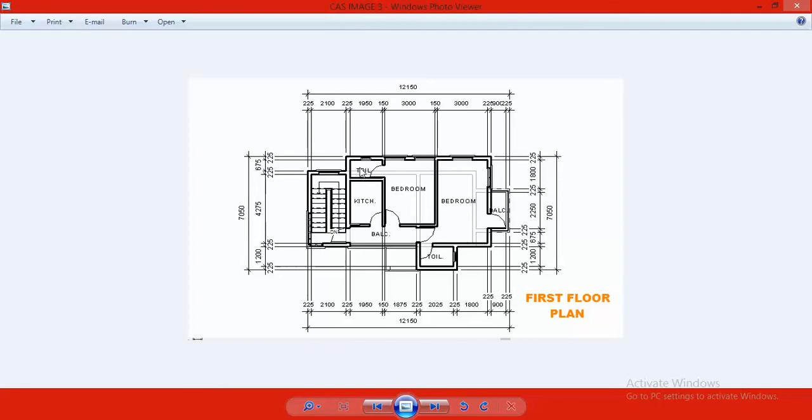Although I did not dimension the width of this toilet, the width of this toilet is supposed to be 1,200, and the width of the balcony here is 1,050. That's 1050 millimeters. Then the width of this kitchen is actually 1,950. You can see it from the dimension there. The width of this room is 3,000, and the width of this other room is 3,000. So we're going to remove those right away.